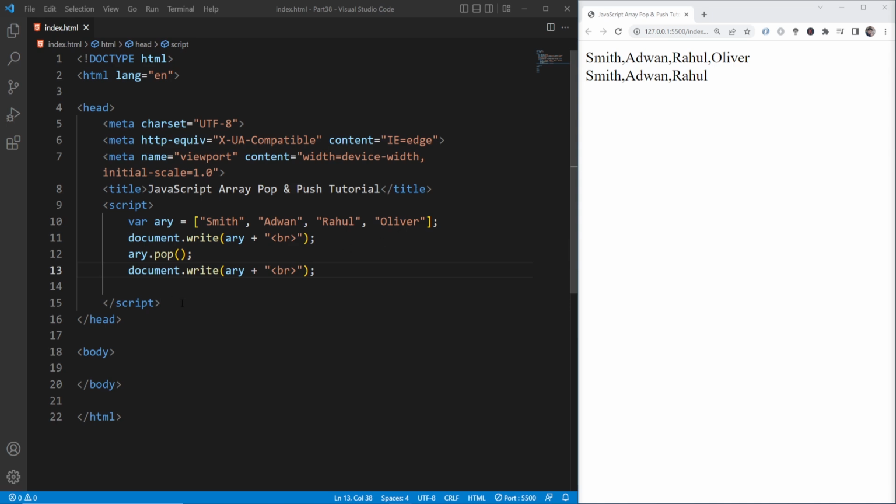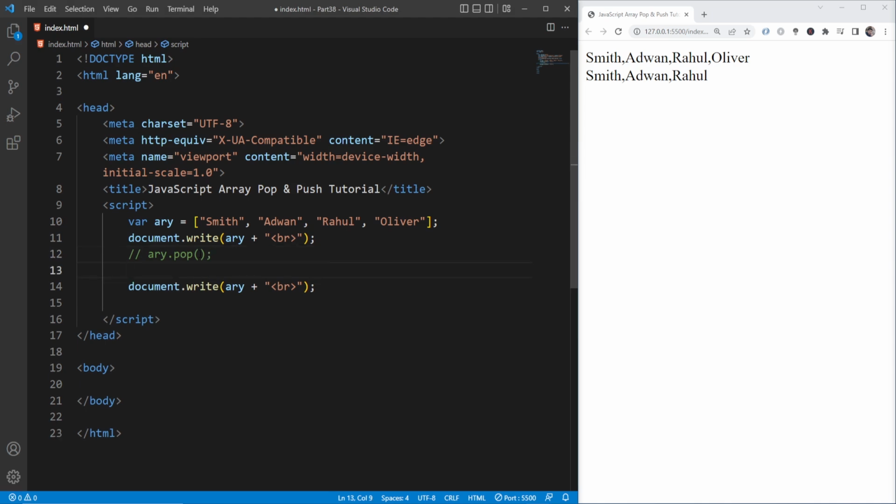And now I'm going to use the push function. So I'm going to comment out this line, and here I'm going to type array dot push. Then inside the round braces we need to pass the value. Here you can pass any string value, number value, whatever you want. So here I'm going to pass a string value, and I'm going to type current. Then a semicolon to end this line.